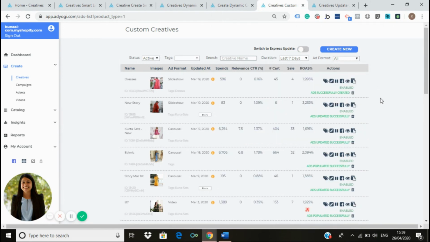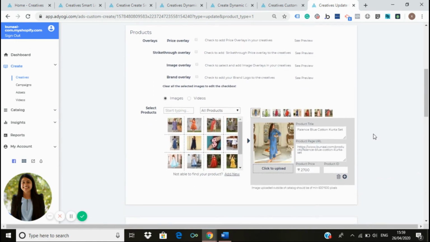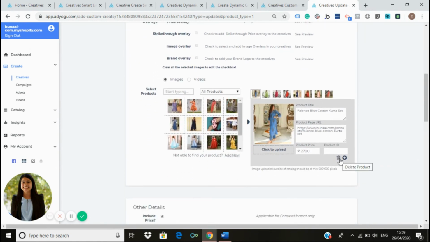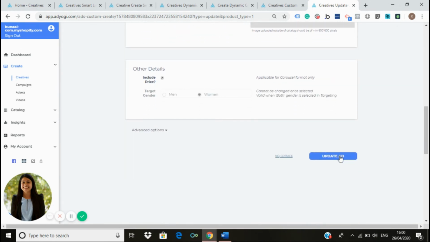And if you want to change the images of your ad, you have to click on this edit button, and from here you can change creatives. Click on this delete button and you can upload the new images, or if you want to upload a customized image, you have to click on upload and upload the images. And at the end, you have to click on update the ad, and your ad will get updated with the new creatives.